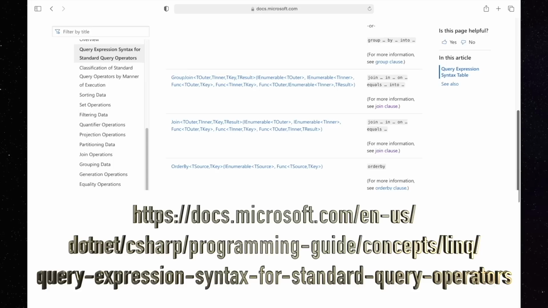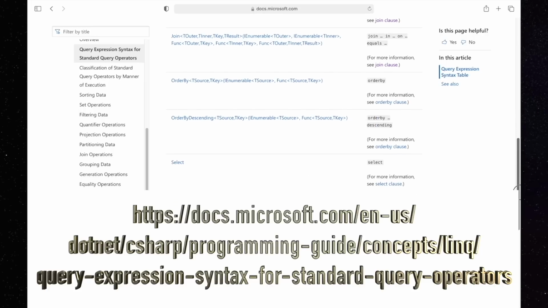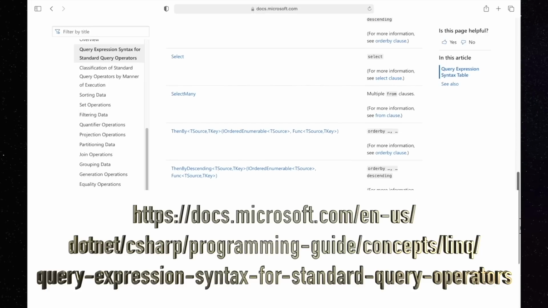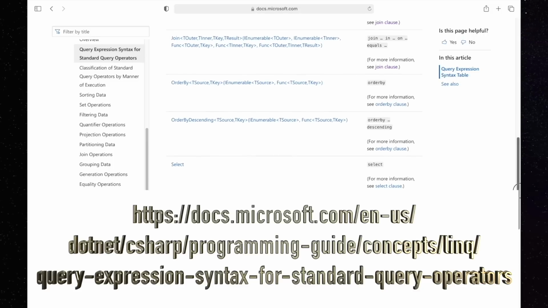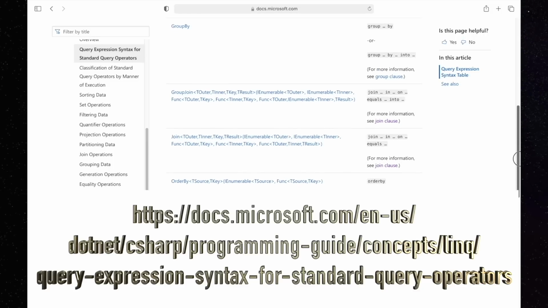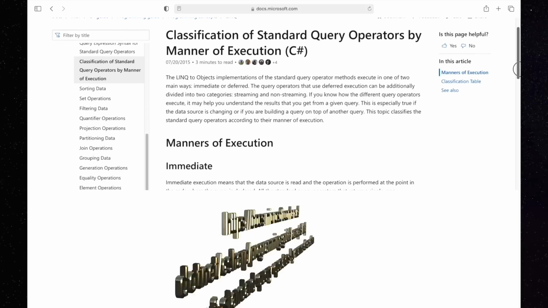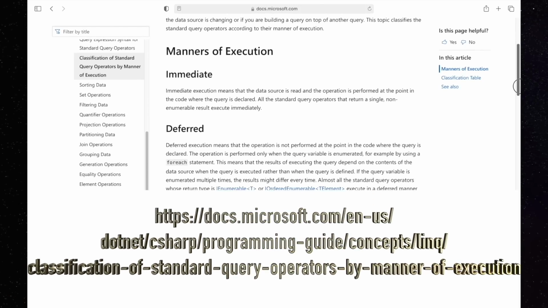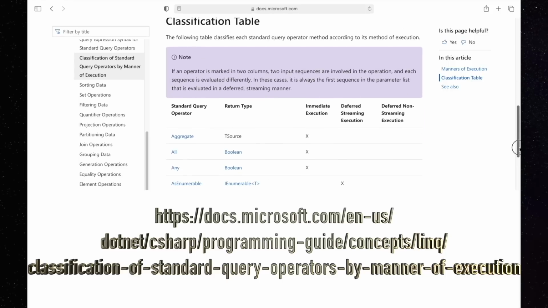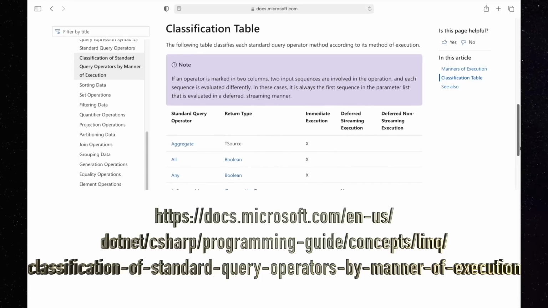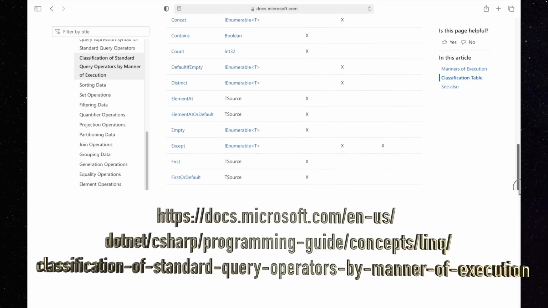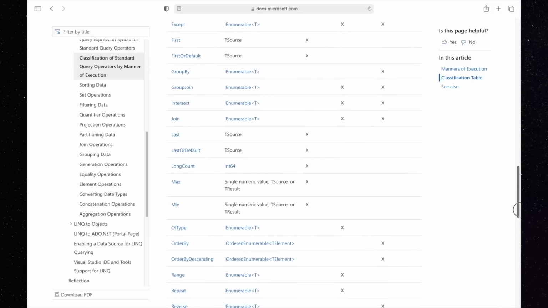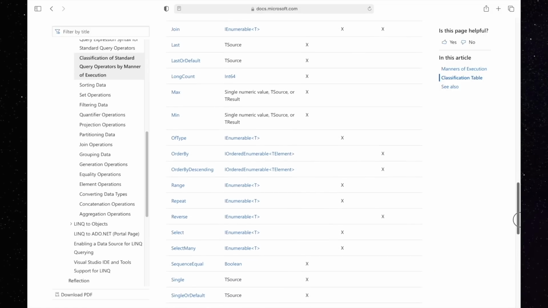We discussed what is meant by deferred execution and immediate execution in the previous part of this video series. For a useful tabular classification of operators in terms of deferred execution or immediate execution, please navigate to this URL. For additional information on deferred execution versus immediate execution and method syntax versus query syntax, please view the second part of this video series. So to gain an understanding of several useful LINQ operators, let's create a few code examples.